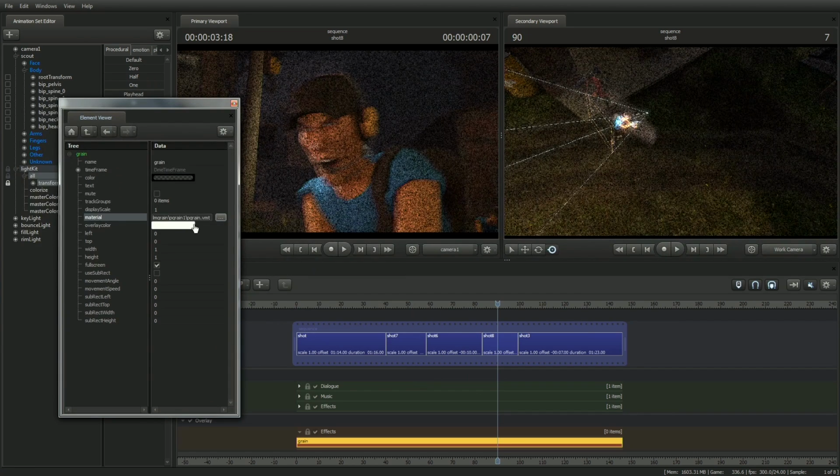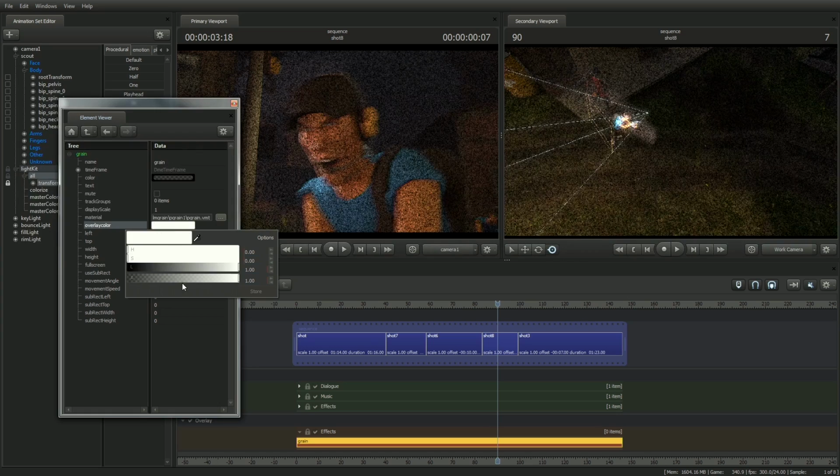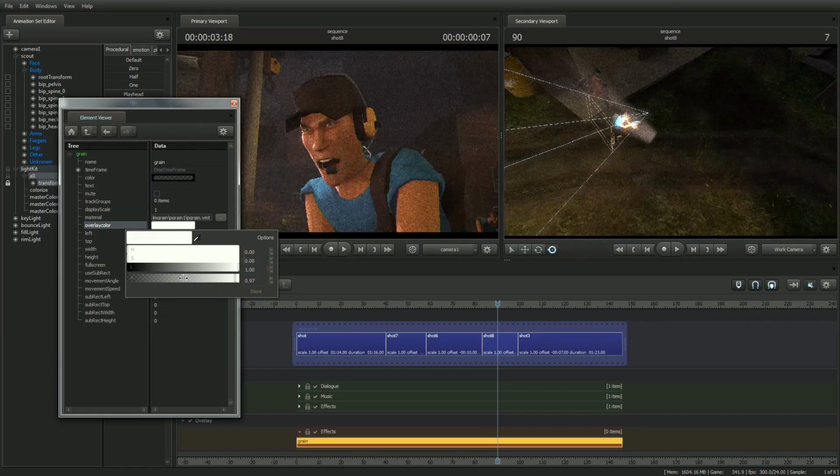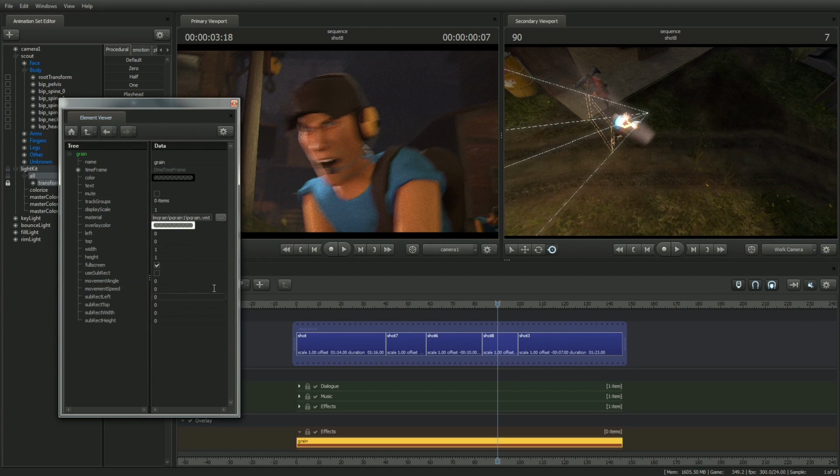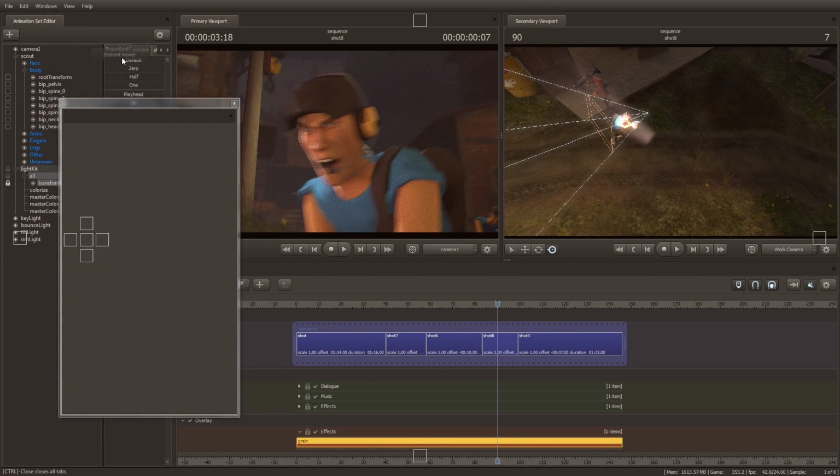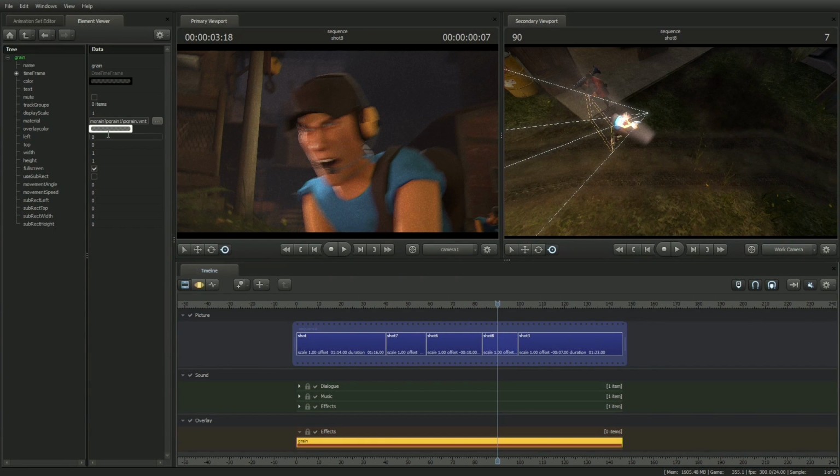Now let's adjust the opacity of the grain by clicking on the overlay color in the element viewer. This brings up the color picker, and let's drag the alpha opacity down to about 20%. You can see that the grain is updating as we drag. Alright, that looks okay. So let's dock the element viewer next to the animation set editor. Drag on the tab and you can see that it attaches to the window.